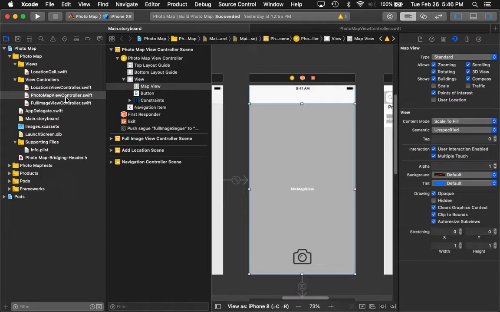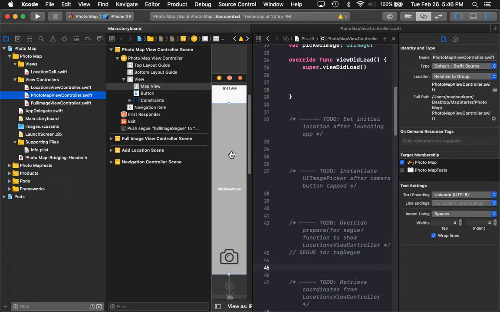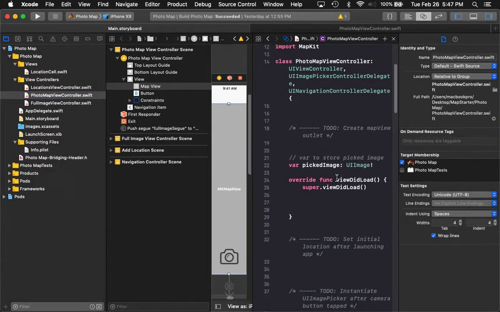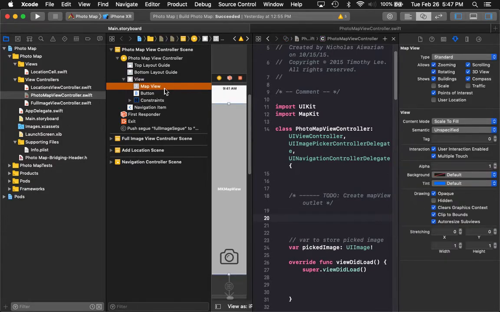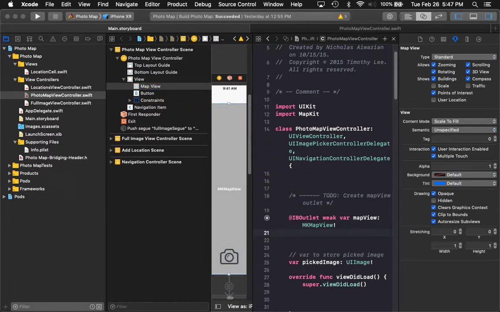Open up your photo map view controller. And here I already have some comments set up for you. Let's go ahead and add the outlet for the map view into this comment right here, below the create map view outlet. I'm going to control-drag and drop that map view. This is similar to what we do with table views. We just drag and drop the view for it. In this case, instead of a table view, it's a map view. But they all fall under the subclass of view.